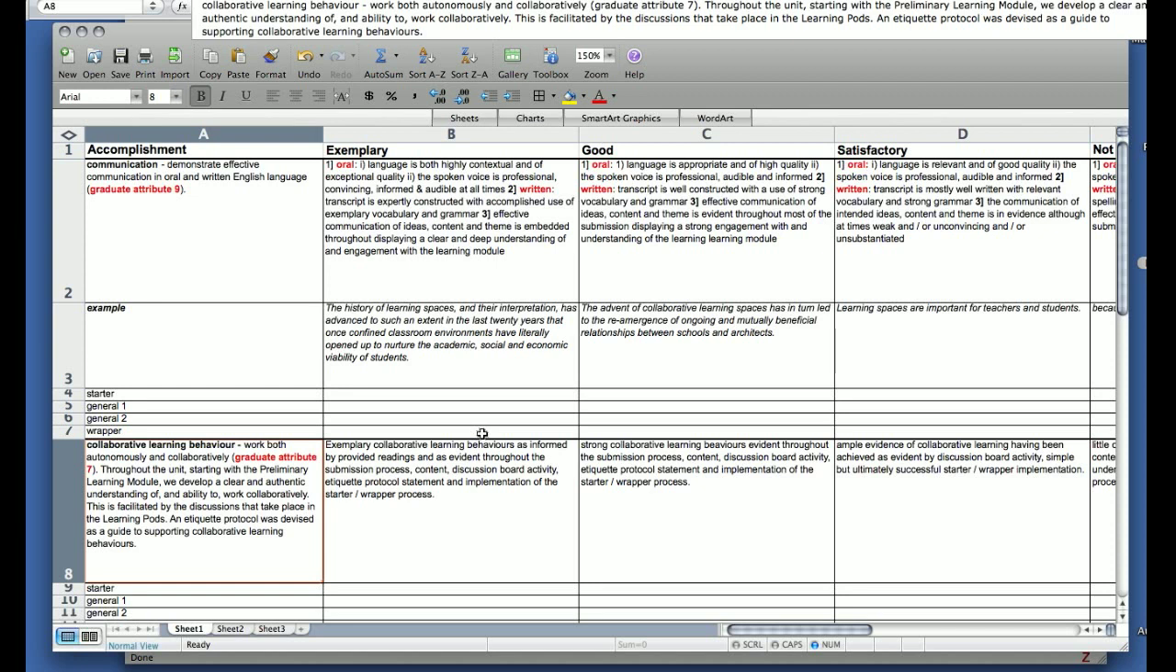So I'd like you to read through the criteria for this learning matrix, and then I'd like the wrapper to download the matrix and save it, and then once the transcript has been completed and uploaded to the discussion board for all the learning pod to review, I'd like you to start adding your comments to the learning matrix. If you've got any questions, you know where to find me.